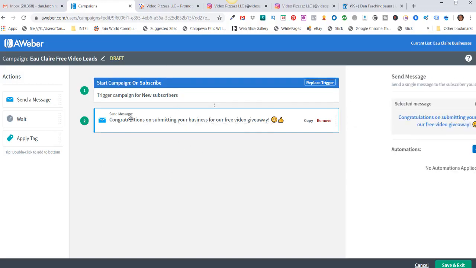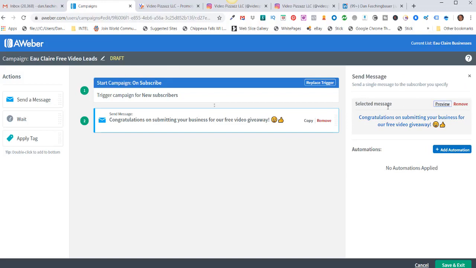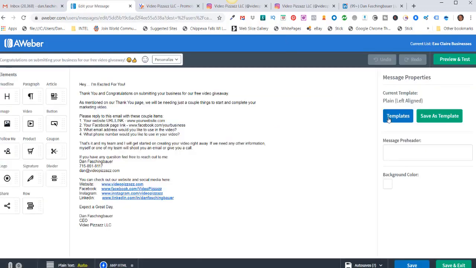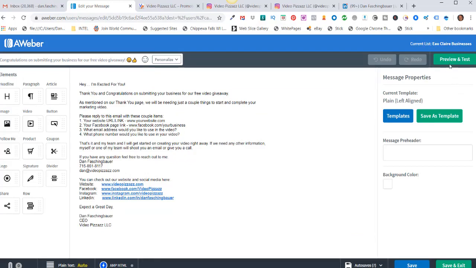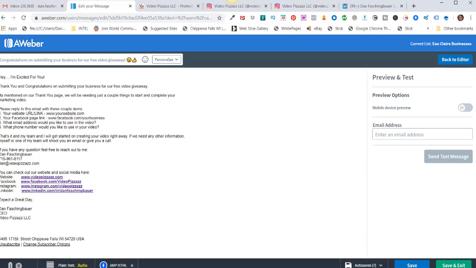I'm going to select this. So I'm going to come over here under select messages and click here. That brings up that message for editing again. And the reason I'm doing that is I want to do a preview and test. So here's my preview, and I'm going to send a test. So I'll put in here m.fashionbauer at gmail.com. Click on send test message.